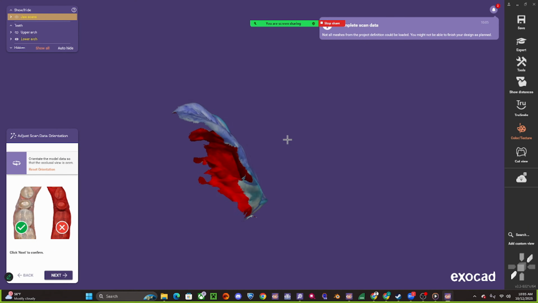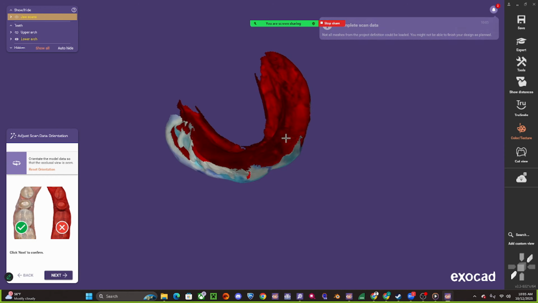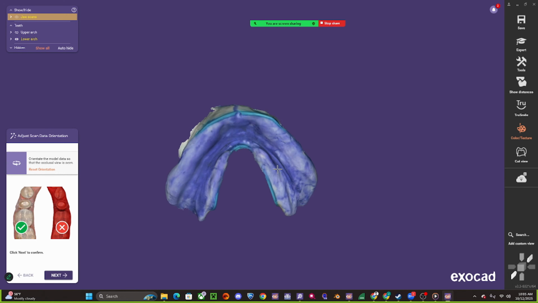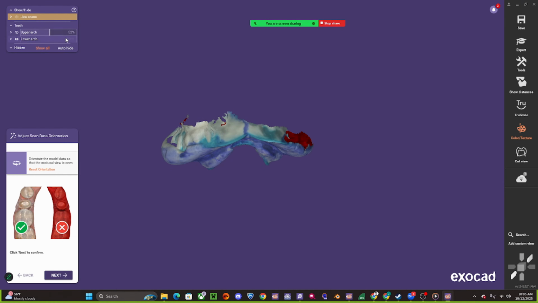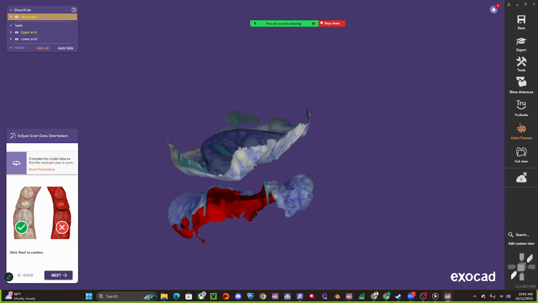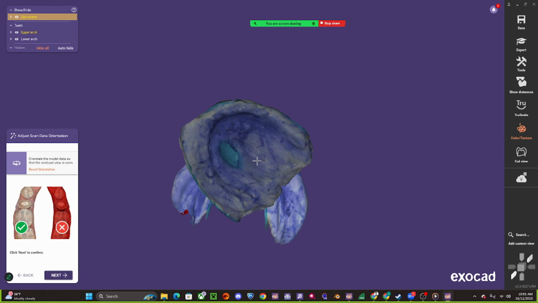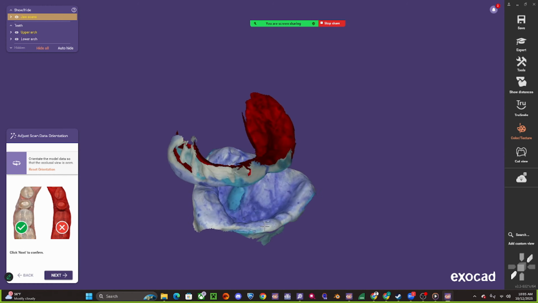So this is scan data orientation, and this is where we tell Exocad what surface is facing up at us. But the issue with our data here right now is they're not mounted, and this data needs to be cleaned up and inverted.